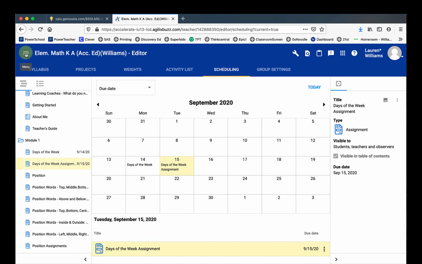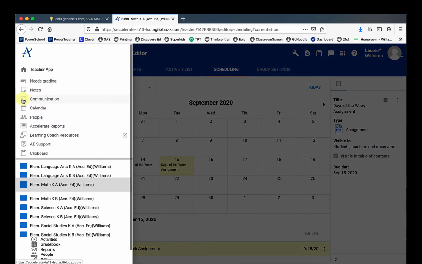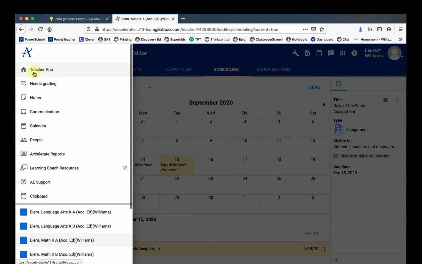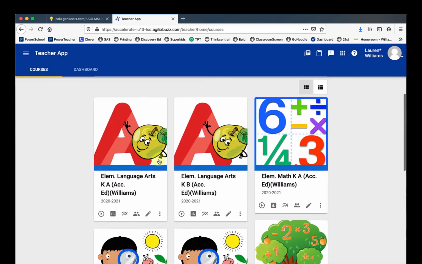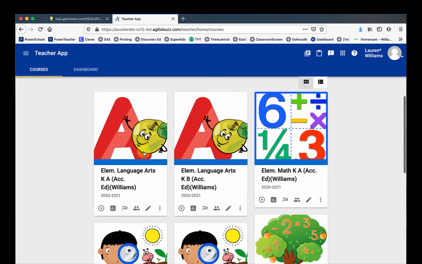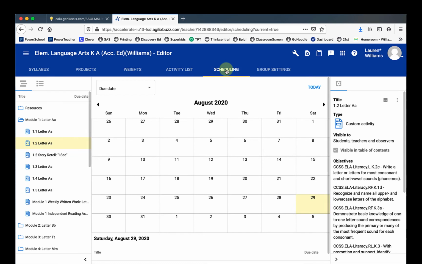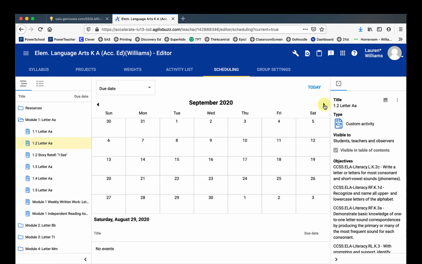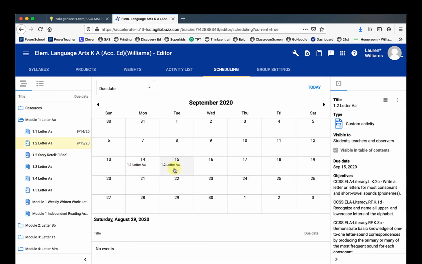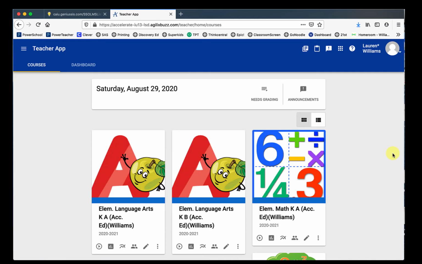Once I go back to my other courses and I want to go back to the teacher app to see all of my courses, I'm going to have that option to do it for all of them. I'm going to click on editor. I can see my scheduling, and I'm going to do the same for this schedule. You'll notice I don't see my math on here as well because this is just for that particular course.